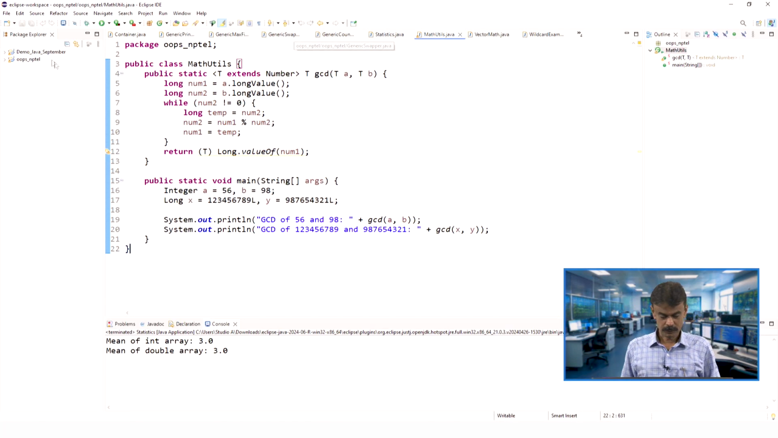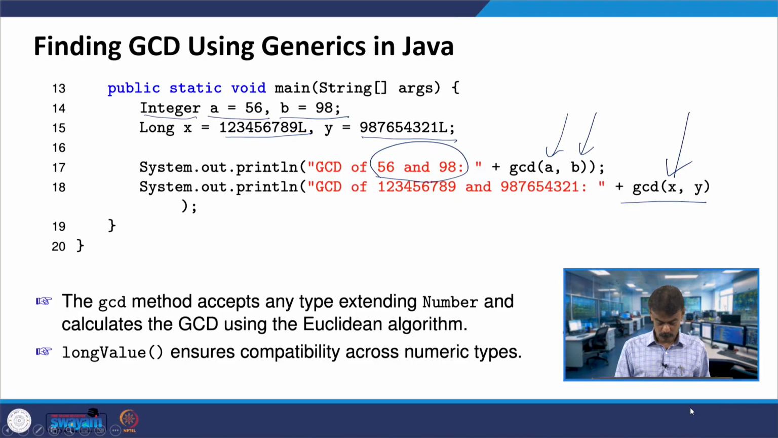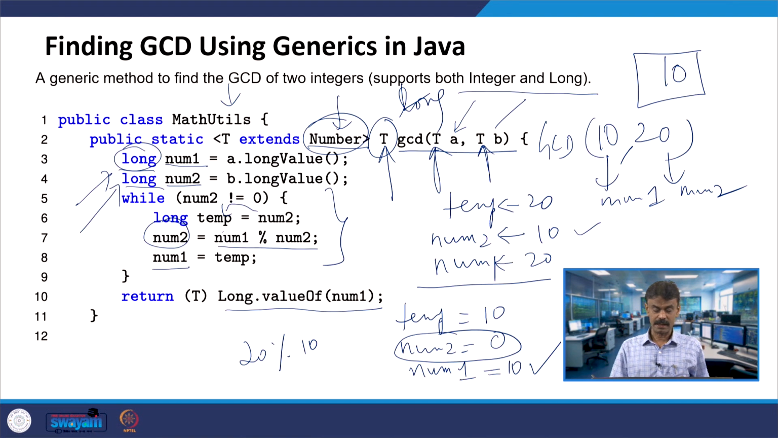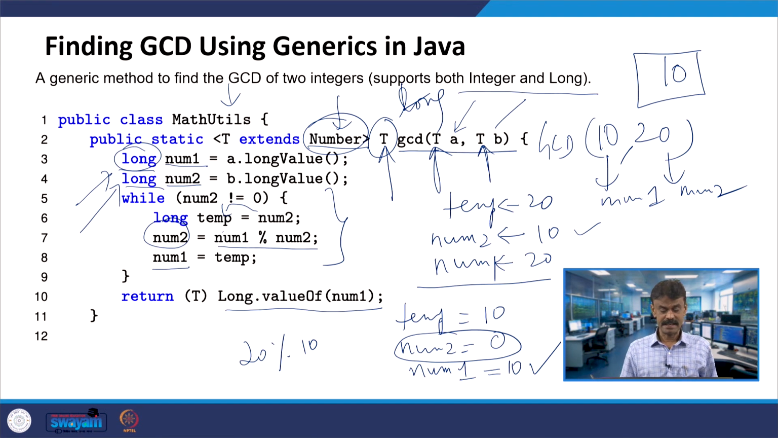So, I will go to the Java console and you can see here, right. So, the long value, so when you are passing 56 and 98, the GCD of 56 and 98 is 14, right, and GCD of 1, 2, 3, 4, 5, 6, 7, 8, 9 and 9, 8, 7, 6, 5, 4, 3, 2, 1 is 9. Okay. So, this is how we can calculate, and more importantly the concept point of view. One place t becomes integer, in another case t is becoming long, right. So, this is how the generic method is working.